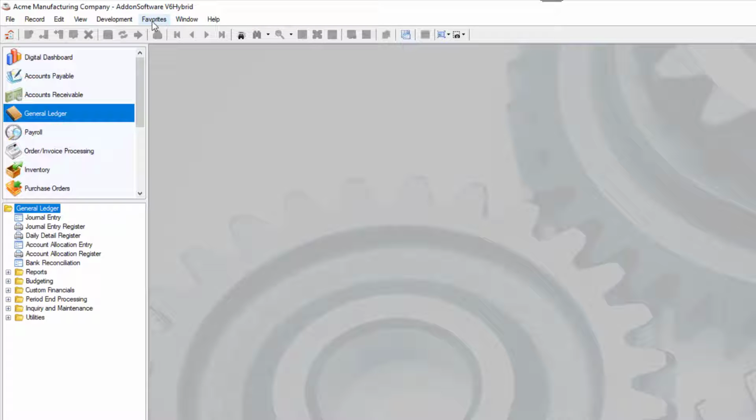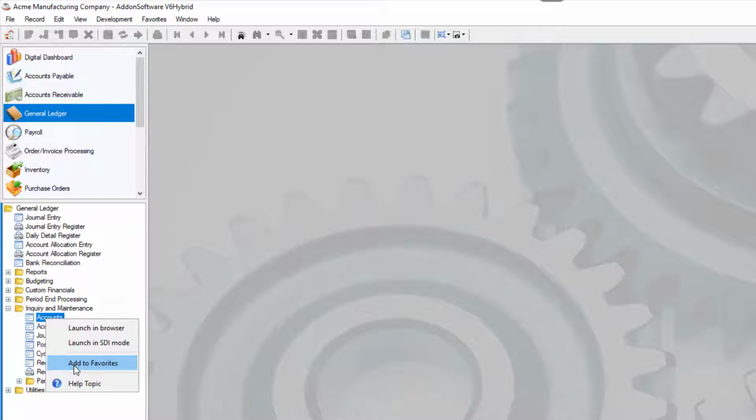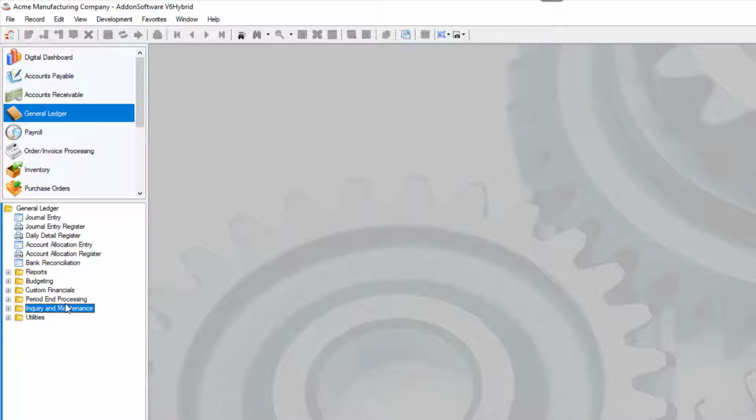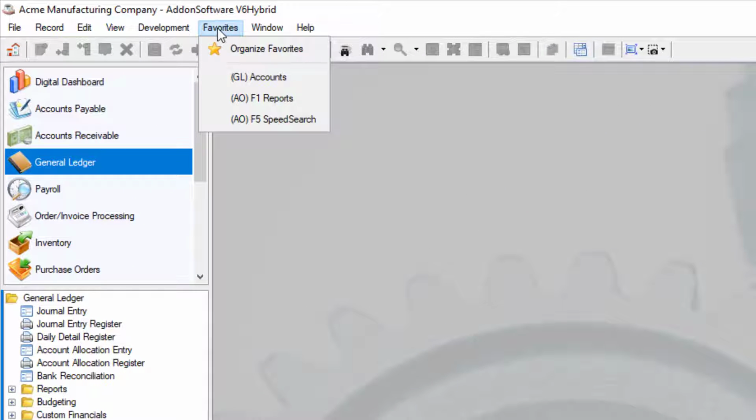Likewise, adding things to your favorites is a simple matter of doing a right-click and adding to favorites. Use that for the tasks that you run quite often, and then you can easily jump directly to them from the favorites menu.